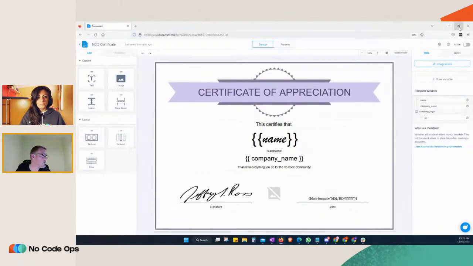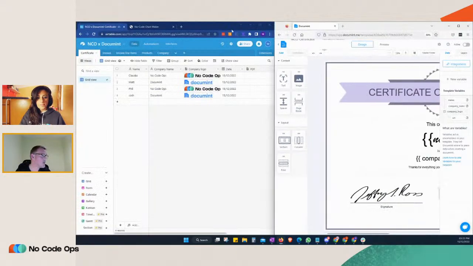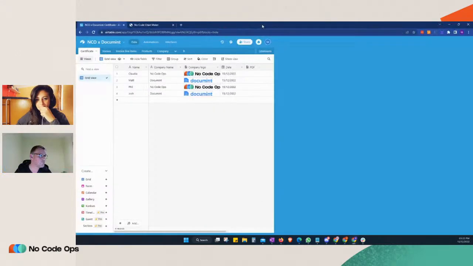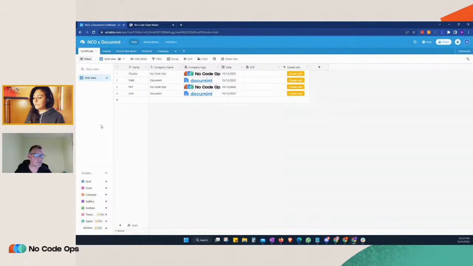So let me go over to Airtable here. Yes, and as you do that, do people also have an option to, is there a marketplace? Say, for example, I'm creating all these templates or all these documents. Is there a showcase or a marketplace where other people can copy them?